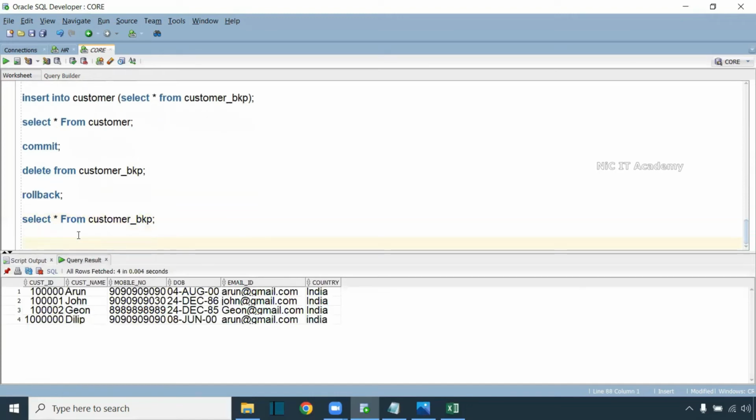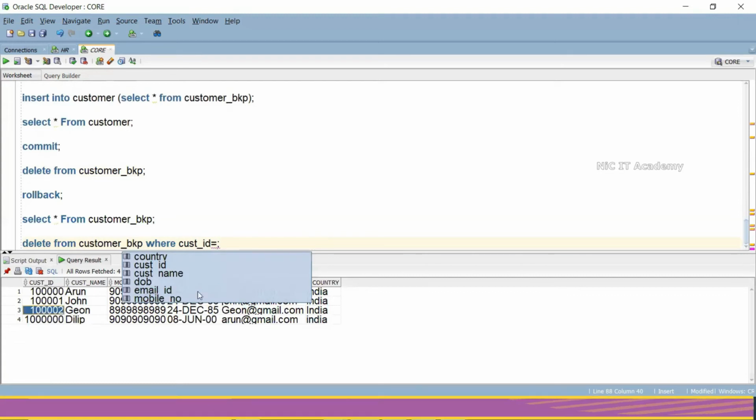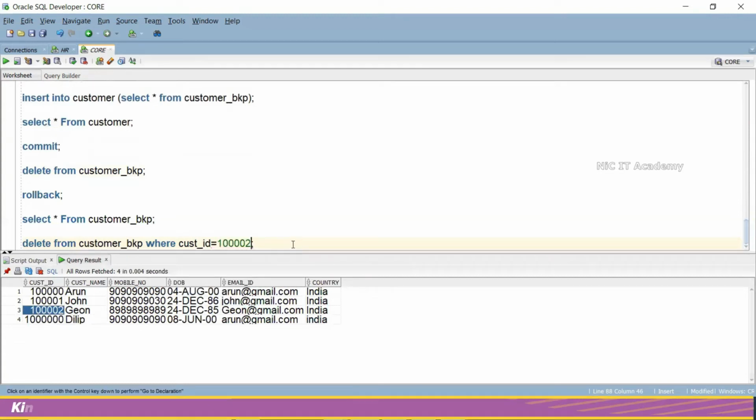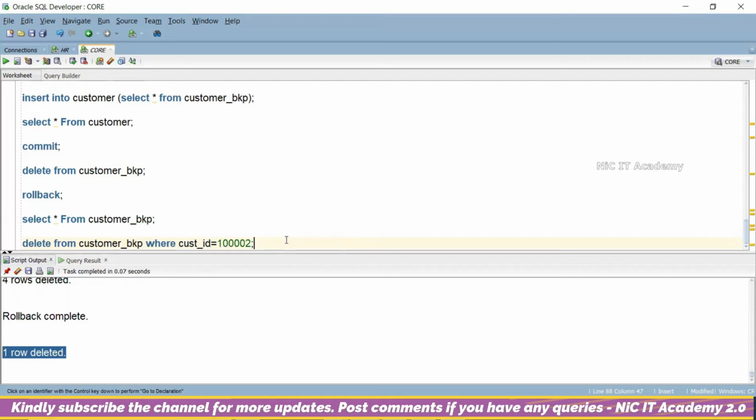And also with delete, you can do some partial deletion. I want to delete some records partially. Can I delete it? Yes, I can use where clause. Where customer underscore ID equal to some ID I can mention. This ID alone I want to delete. One row got deleted. Partial deletion is available. In the same way you can roll it back, but truncate will truncate all the records and you cannot roll it back. That's the difference.